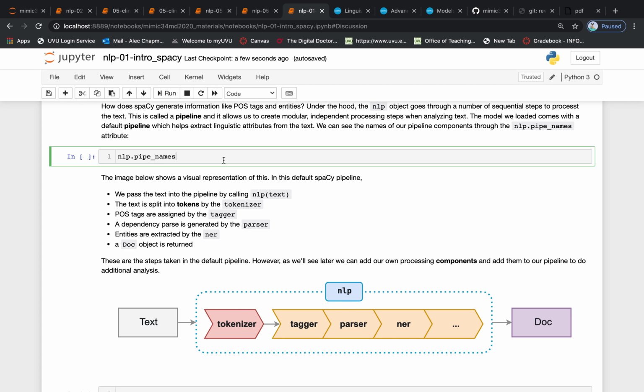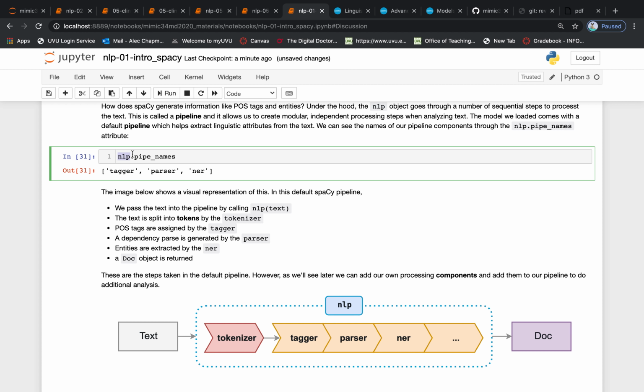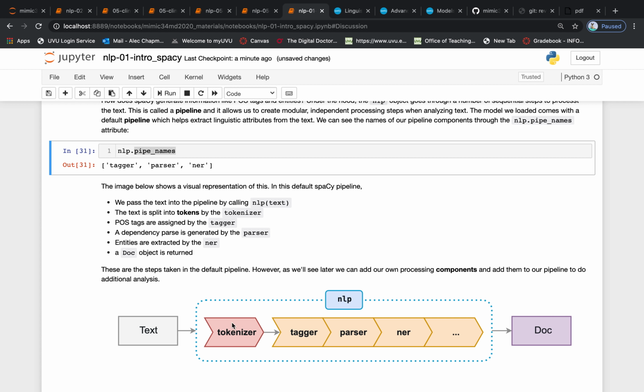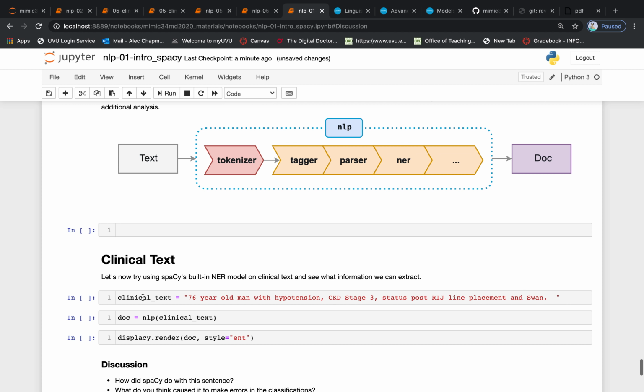So for example, when we take our standard model, we can use this attribute called pipe names to see what pipeline components are included. So this has a tagger, a parser, and an NER. And so here's a visual representation of what's going on here. So you take the text and you pass it into the model. The first thing that happens is it gets tokenized and split up into those individual tokens. Then the tokenized text goes into the tagger, which assigns the part of speech tags, the parser, which generates that dependency parse that I showed you above and figures out the structure of sentences, and then that goes into the NER model, which assigns the labels for the named entities.